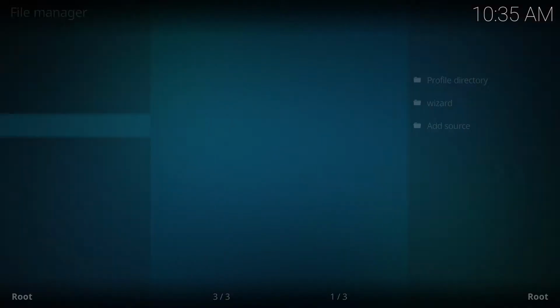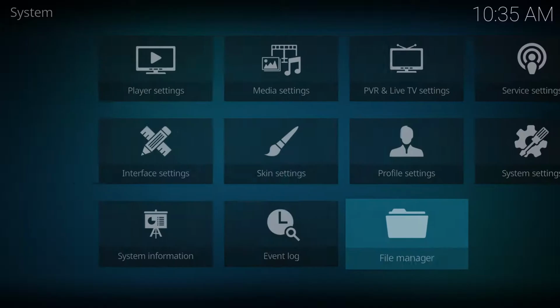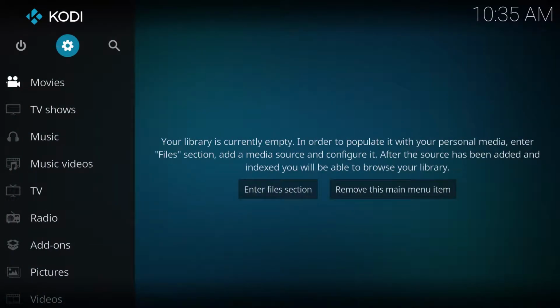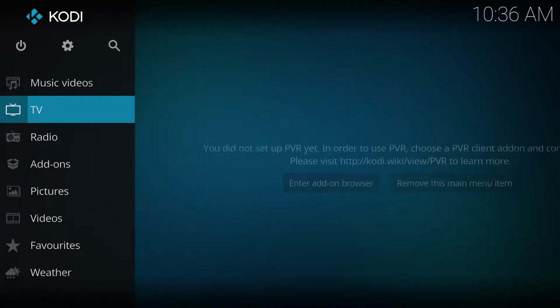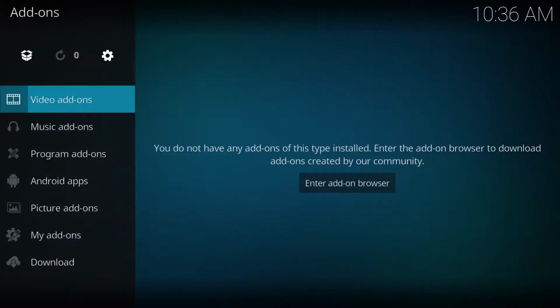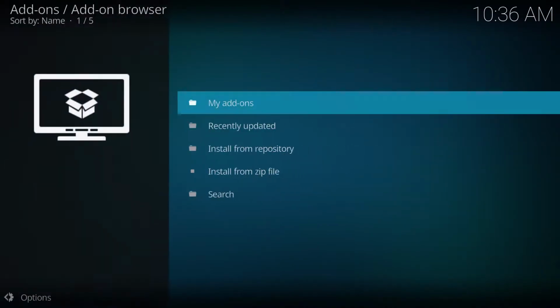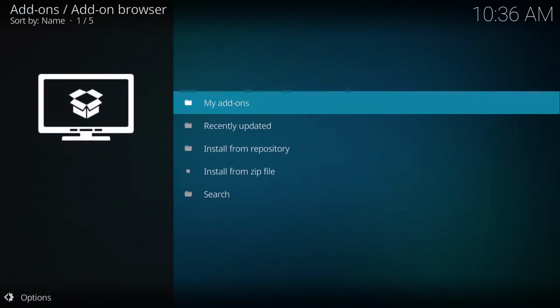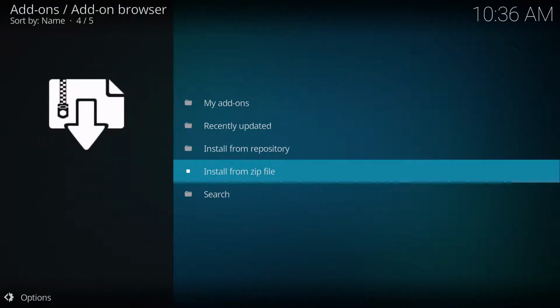Okay, now you can back out of this. Back out once again. Now you're on the home screen. Now go down here to add-ons. Click on add-ons. And when you've clicked on that, go up to this little box on the left. See that little open box I highlighted? Click on that. This screen opens up. You want to go down here and click on Install from Zip File.